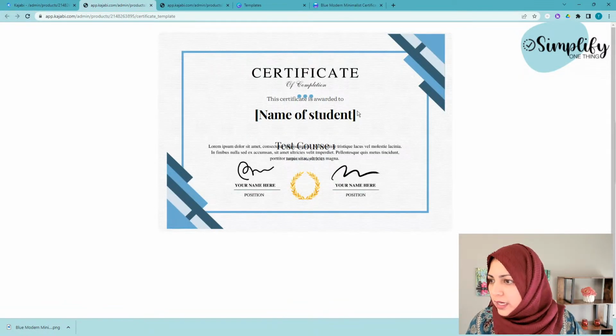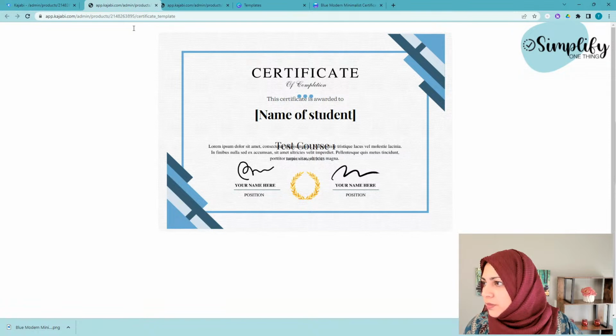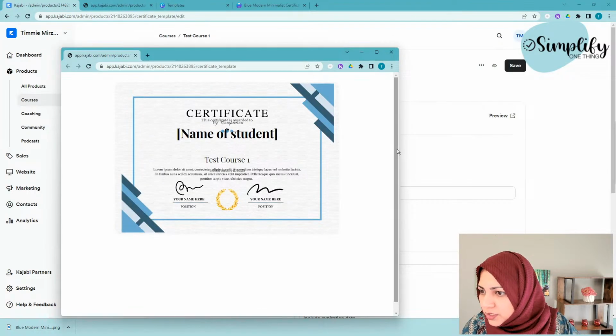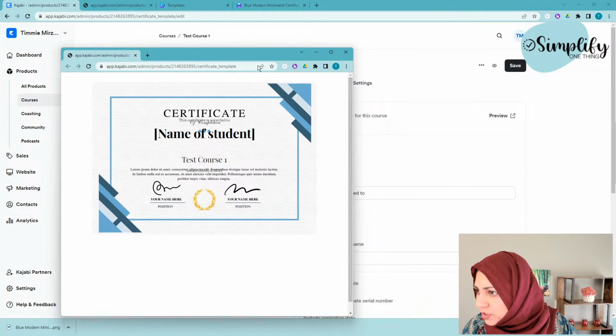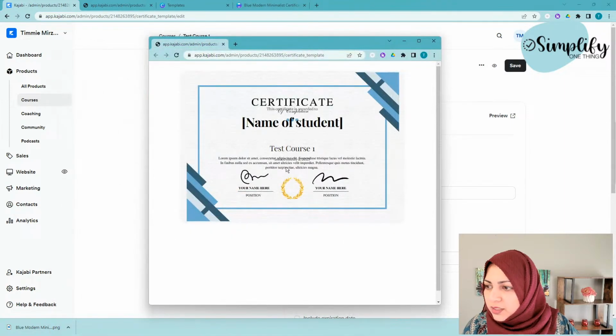Ooh, look at that. Okay. So some things fell into place. This test course 1 and the date didn't. So it's cutting off this behind it. I'm going to try something else. So sometimes if I look at it at a different resolution, it works, but this is not working. This text is in the way.